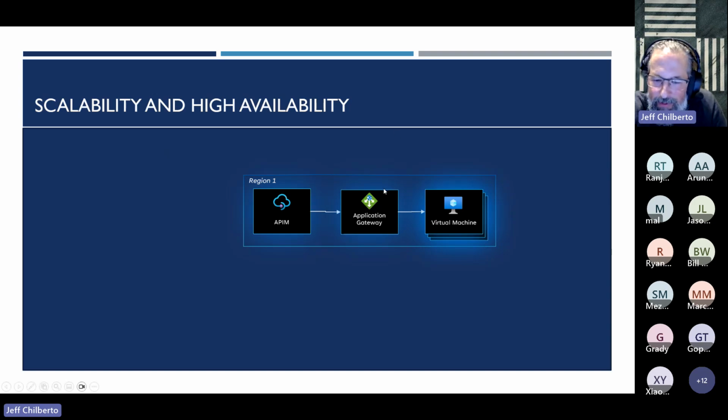Also, it's possible to self-host an application gateway. If anyone on the call has experience with self-hosting, please speak up at the end of the presentation. I'd love to hear about it.